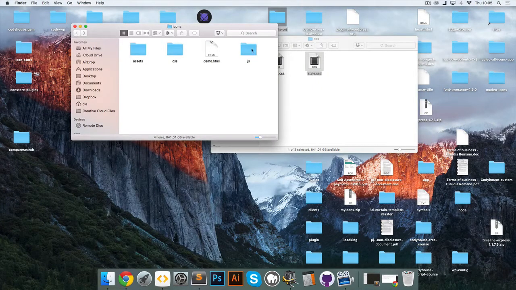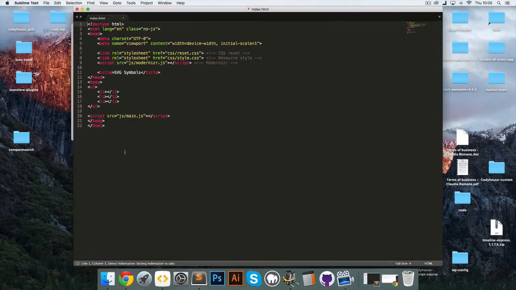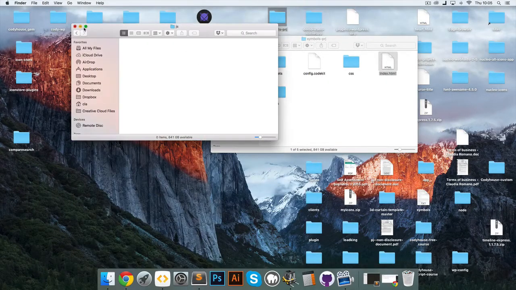Finally, in the JS folder, the polyfill for Internet Explorer. And we need to include it in our index.html file. So here, script. Okay, so now we are ready to start.